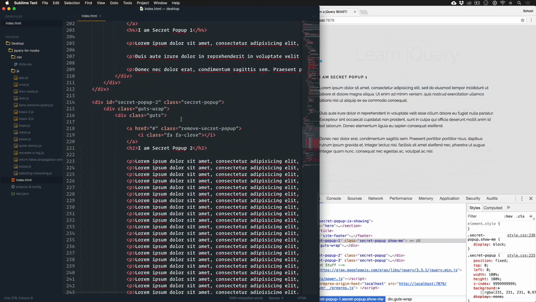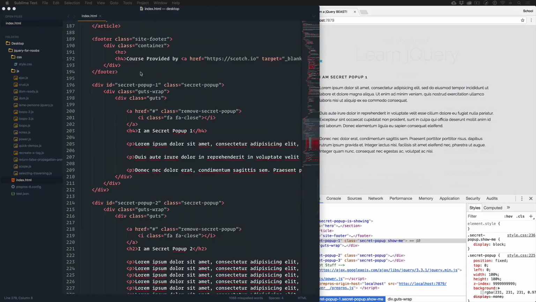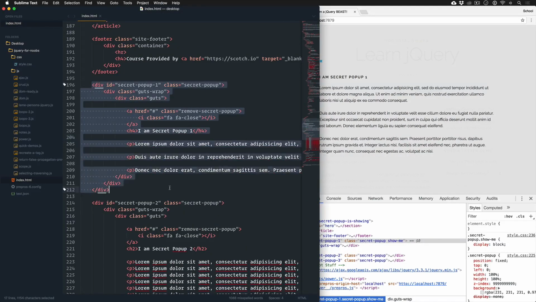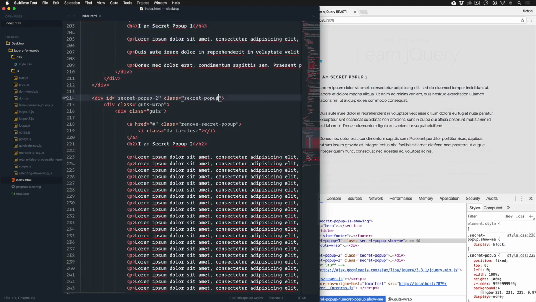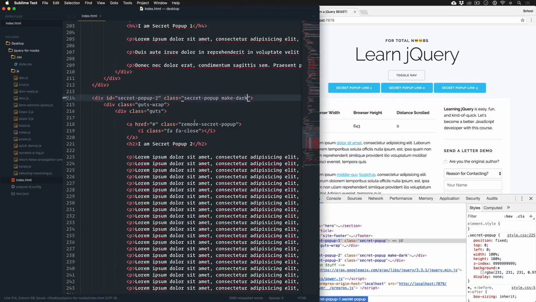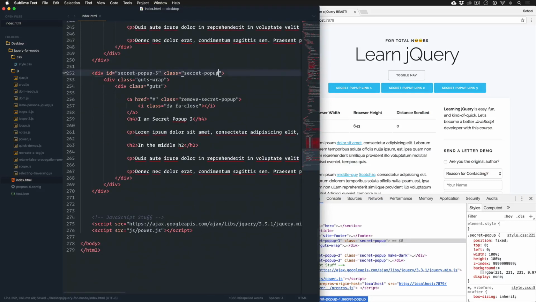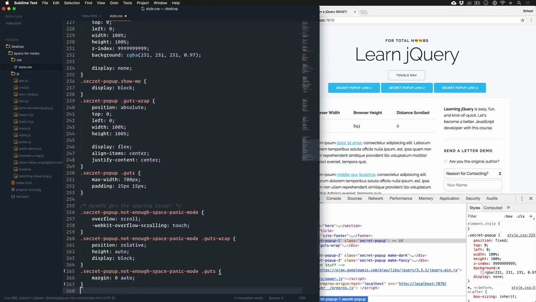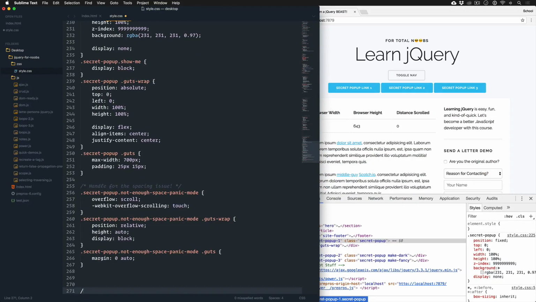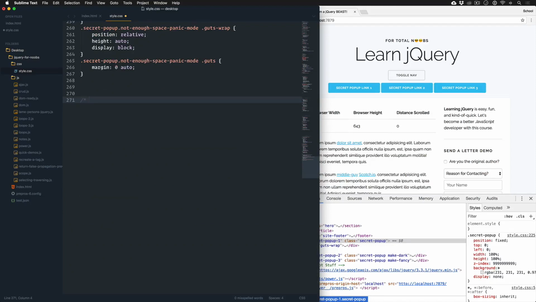Well, for the first pop-up, what we'll do is keep it plain and boring. For the second pop-up, I'm going to add a class called make dark, and then we'll create styles for make dark. And then for the third one, we'll say make fancy. Let's hop over to our style sheet, go to the very bottom, and I'll comment here, styles for pop-up, so if you guys want to come download these files and mess with it later, you can.